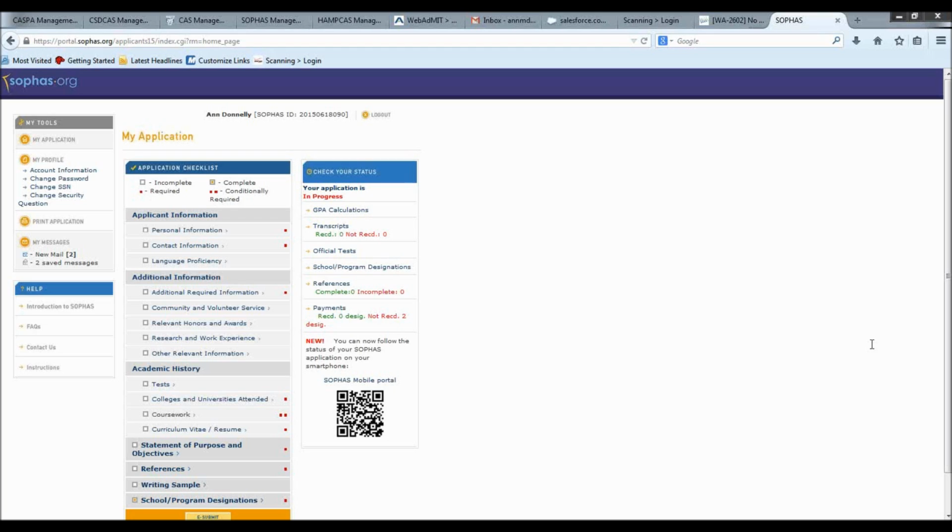Okay, next question. Do we pay per school or per program/department? That's another good question. You actually pay per school. So if you're applying to more than one designation at an individual program, you're only paying once to apply to that program. So you're paying per school, not by department.